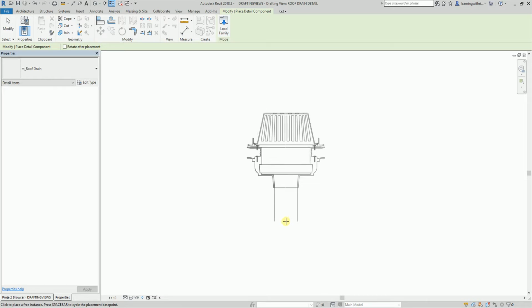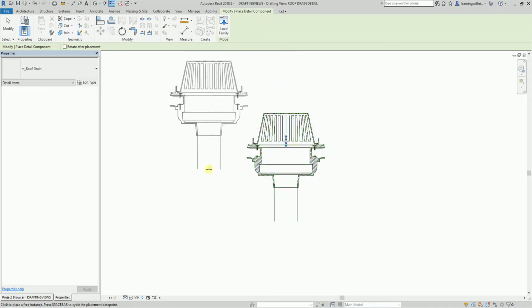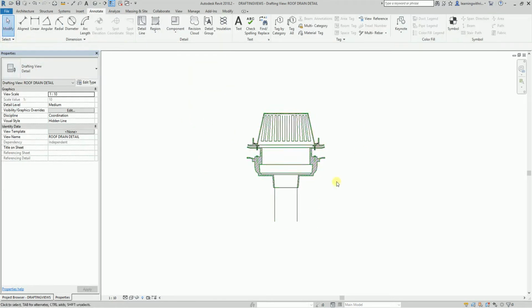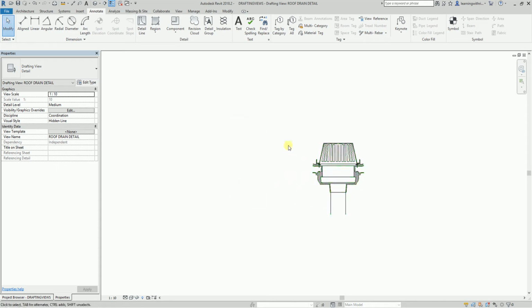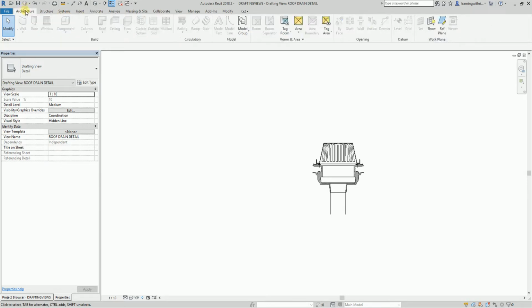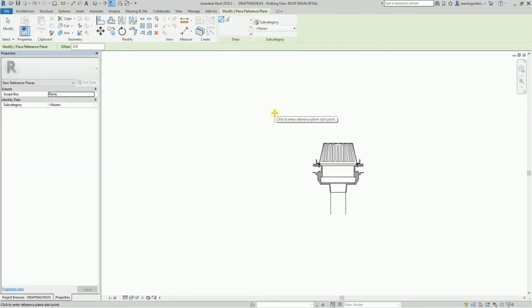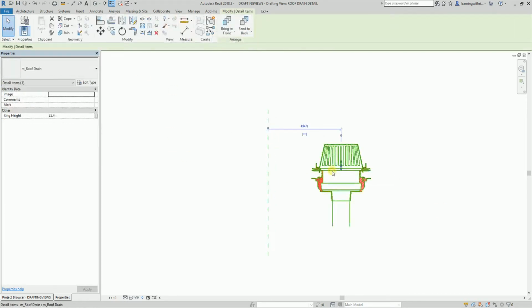Okay, so I'm just going to place the location. There you go. And then after that, I'm going to select Modify. Now the next thing that I'm going to do is add a reference plane here. So I go to Architecture and select Reference Plane. I'm going to draw the first point and then the second point here. There you go. So what I'm going to do next is click the roof drain, and then I'll just change this to 400.